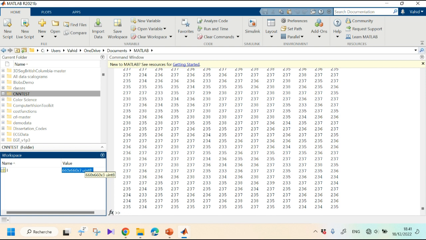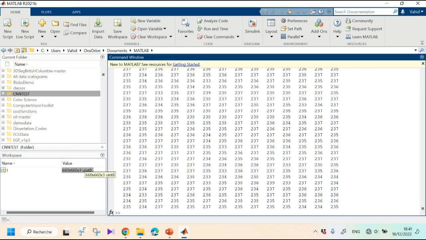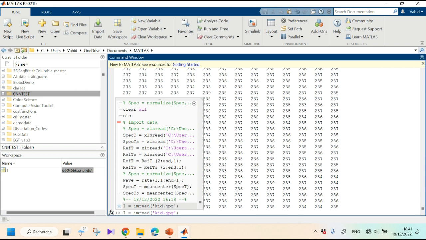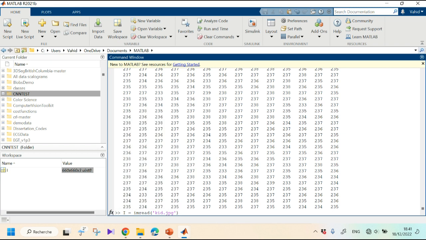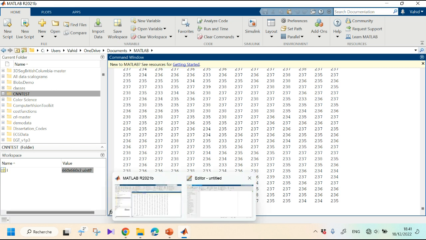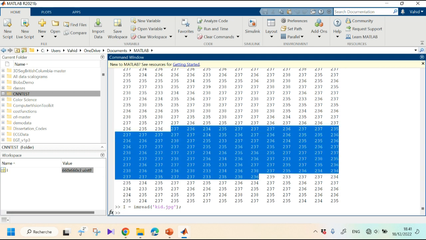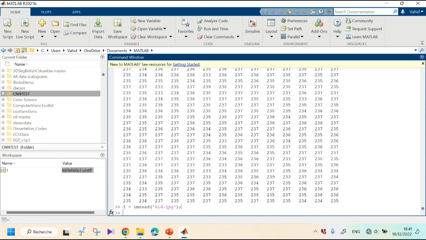Alright, so now, again, I just read this instruction and I put a semicolon here. This avoids showing all the data here. So I just press enter. And you see that the image is read and the information inside of the image is not shown anymore. So this is very good for coding. From now on, just use a semicolon after your function, and after execution, it won't show the results.